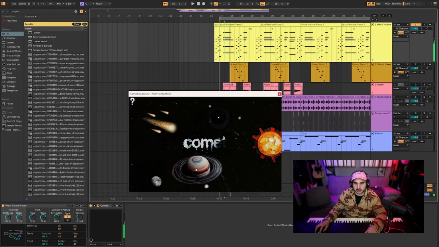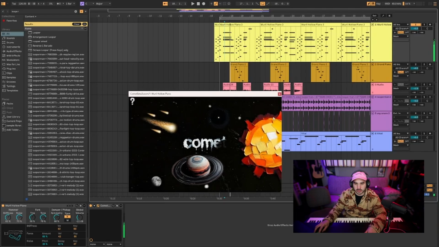I can automate this to darken or have kind of a filtering effect on it, dampening. You can turn this up to increase distortion. But as long as this is all the way up, it'll pretty much go forever. I like to do that to create washes in the back of songs.